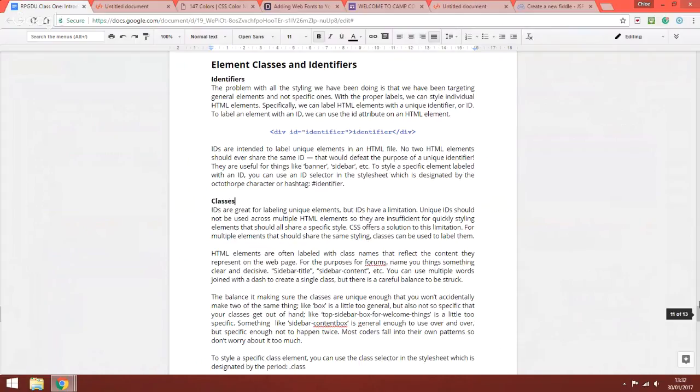What this means is you have to be able to target a specific element, and the way you do that is by naming them. And there are two ways that you can name them. You can either use identifiers or you can use classes. Identifiers are unique in that there should only ever be one of them on a page. So it's useful for things like banner, sidebar, etc., where you will only have one in a skin.